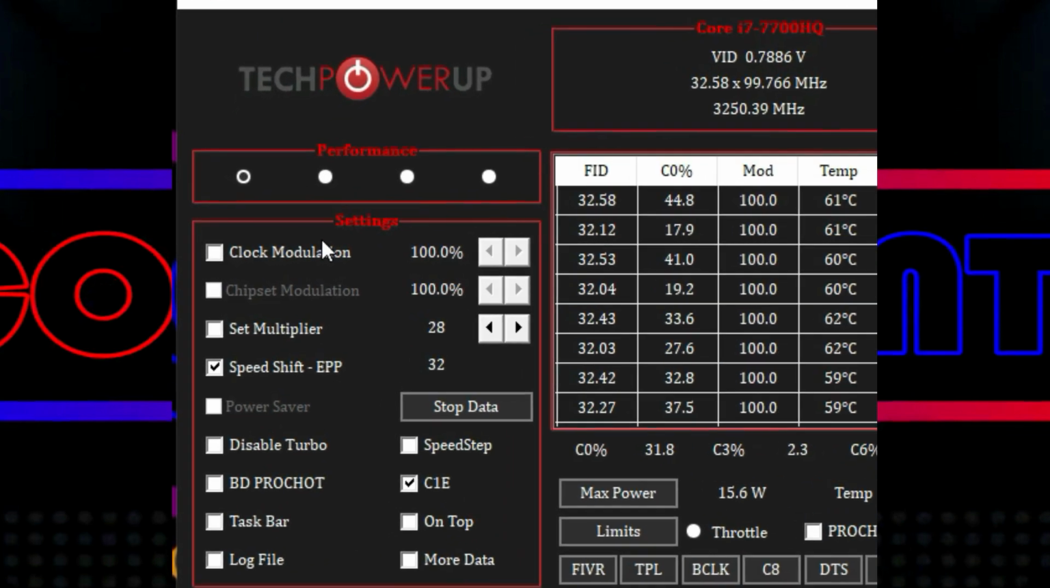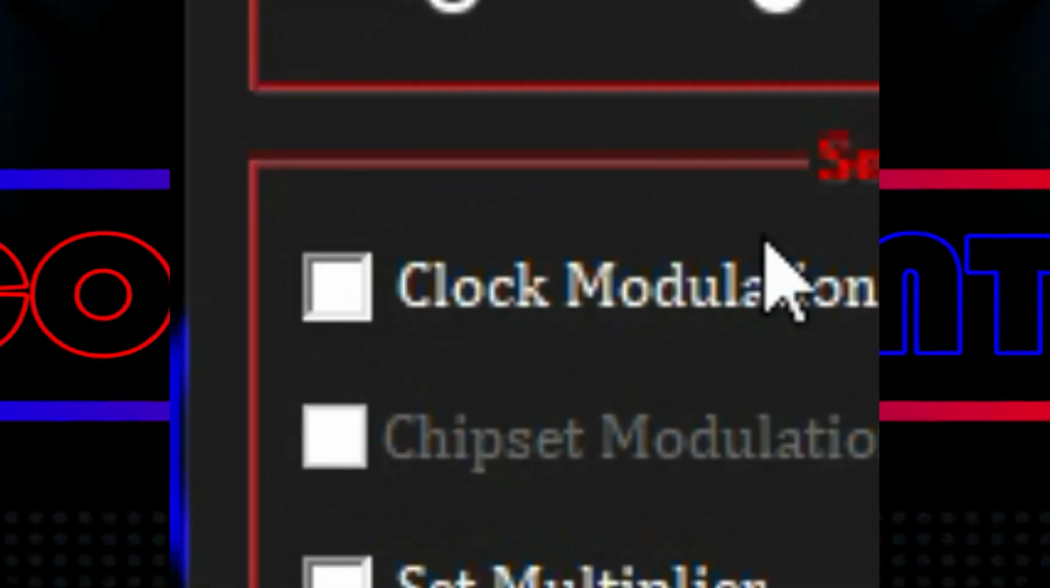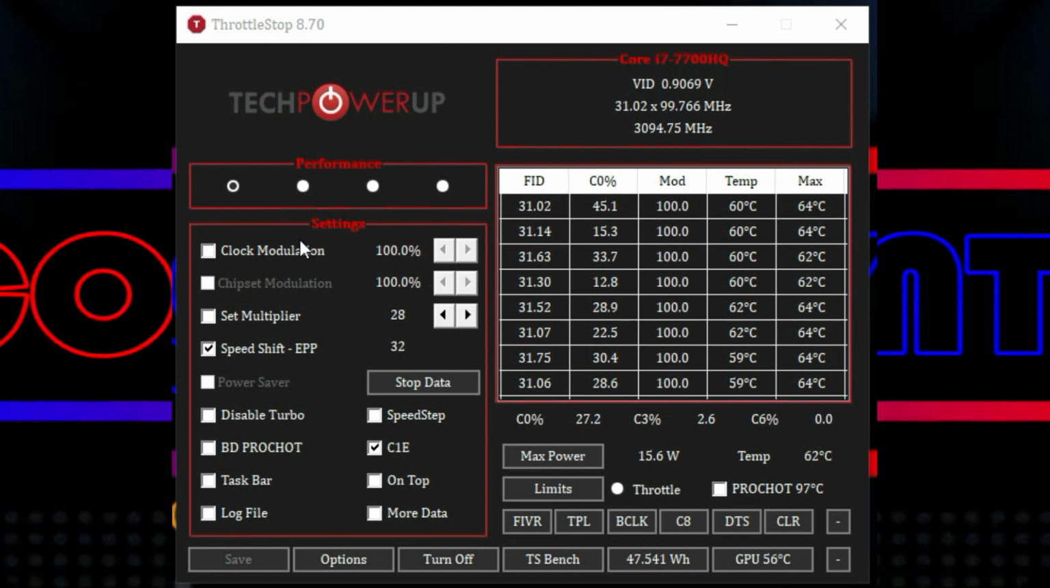Here we have clock modulation. This allows you to manually throttle the CPU by setting it to perform only to a certain percentage. Setting this option to 50% means that your CPU will be throttled to only perform up to half of its full potential. That will be 2.0 GHz on a CPU with a max clock of 4.0 GHz. This option, however, is no longer used on modern CPUs and it's no longer effective even when enabled.